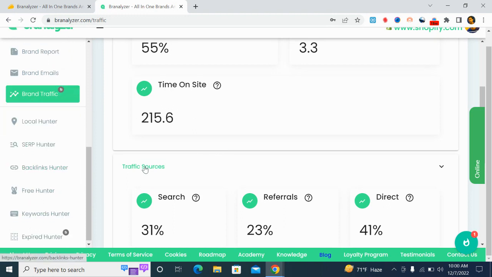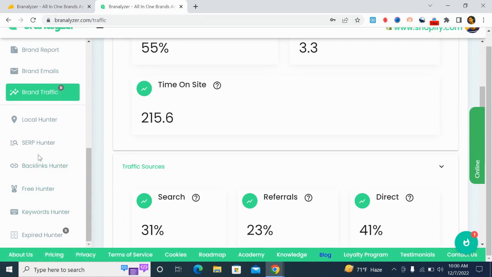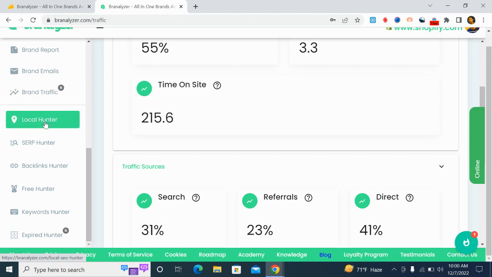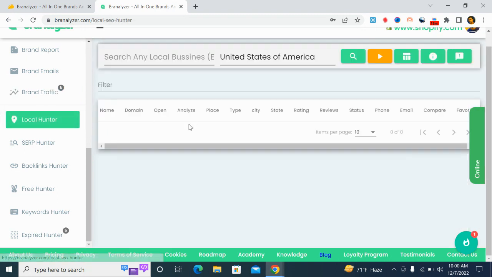The next section is Local Hunter, SERP Hunter, Backlink Hunter, Free Hunter, and Keyword Hunter. Let's see them one by one. Local Hunter: if I click there, you can hunt anything. Search any local business and you can see their name, domain, type of business, city, state, and ranking. You can find anything about any local business.